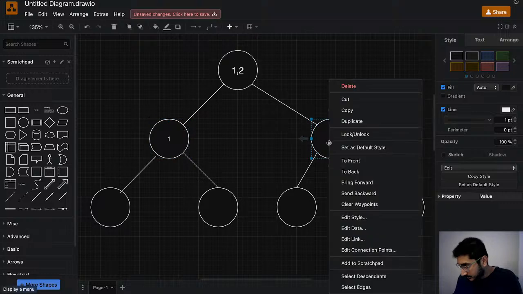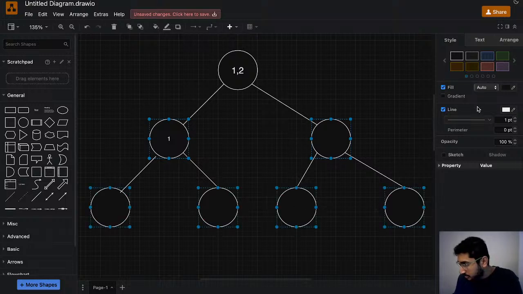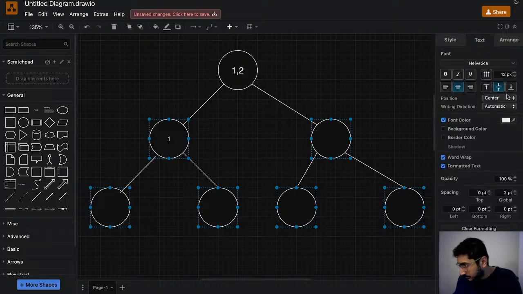Oh man, I hope I can select everything at once. Let me try to increase the font size a bit. Okay, the text, I see there's an 18.